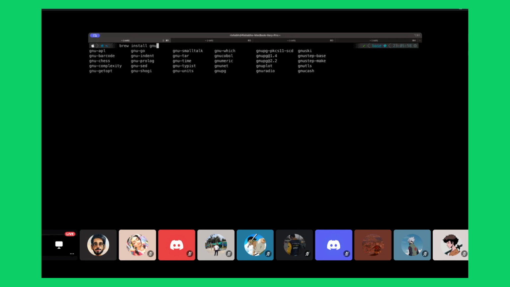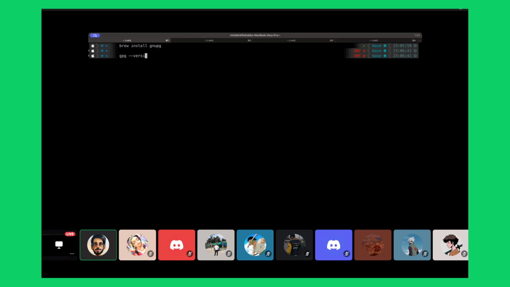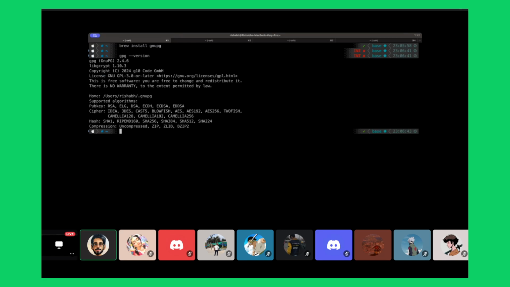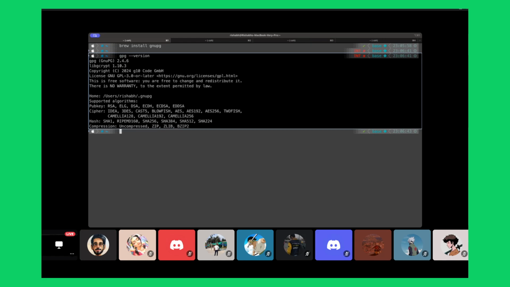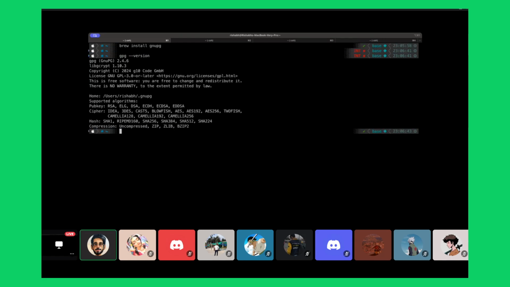I think it's GNU-PG. For macOS, it's brew install gnupg. You can run this. It will install GPG on your macOS. For Linux, you can use apt, or you can use yum, or you can directly download from the source. It's totally up to you how you do it. So right now it's version 2.4.6. This is the cryptographic library. We are using libgcrypt here, it's the default. I'm not changing it.